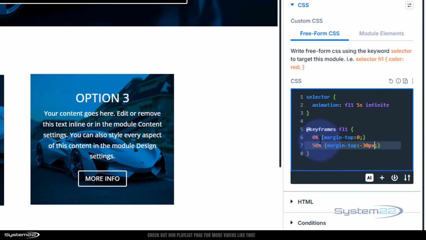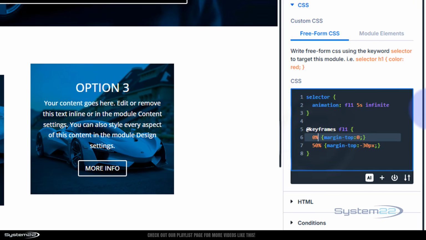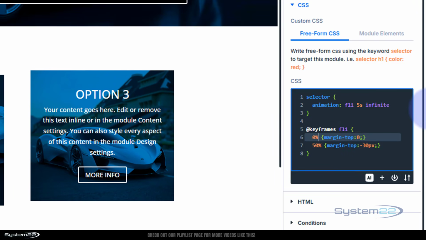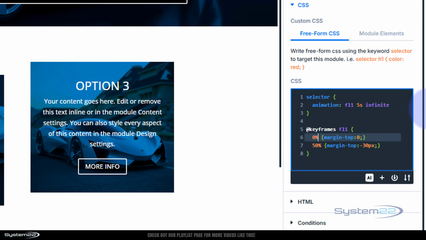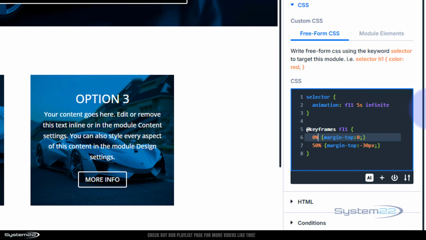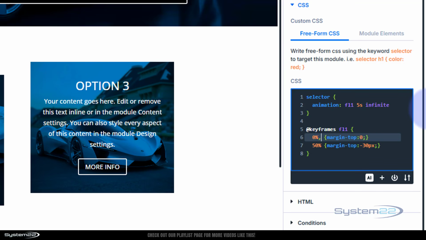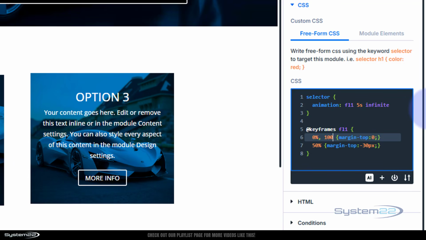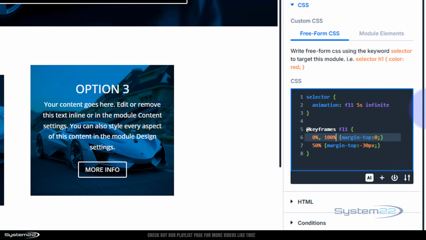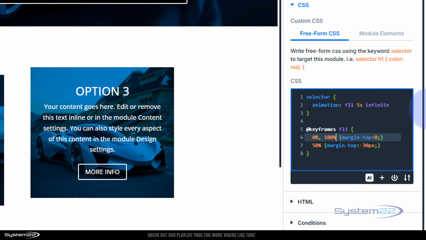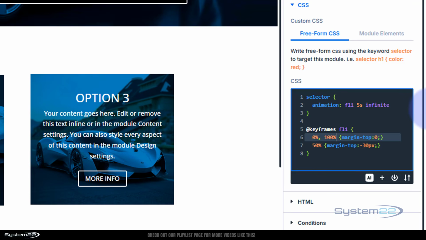Now to keep it smooth, I'm going to put a comma after my 0%, because when it gets back to 100% at the end of the 5th second, I want it to be at 0 as well. You won't see a whole lot of difference there, but we can comma separate this by putting a comma in there, then the 100% sign. So we've got one of them going, very easy.